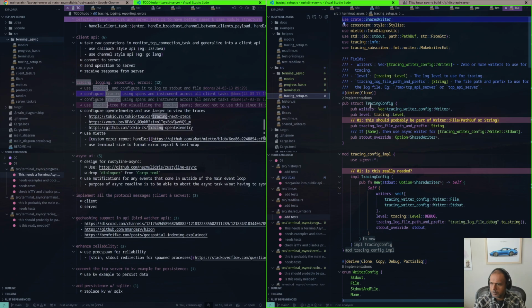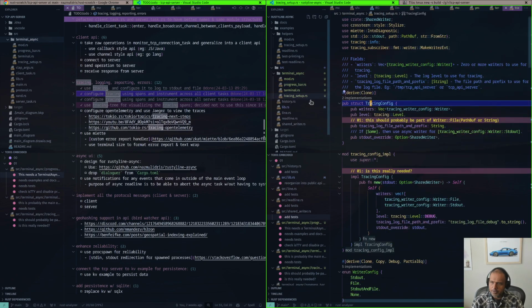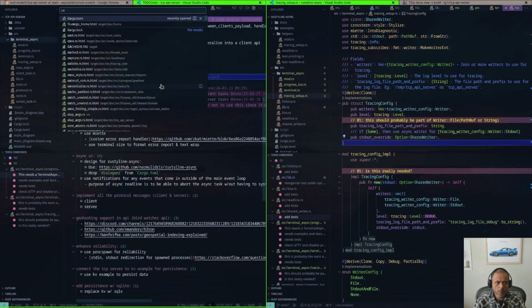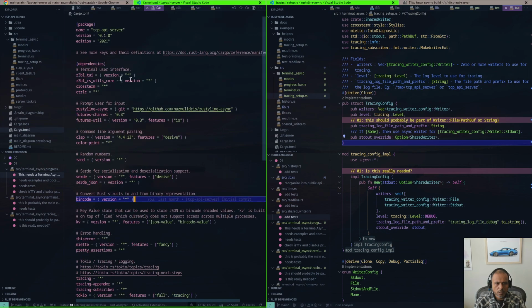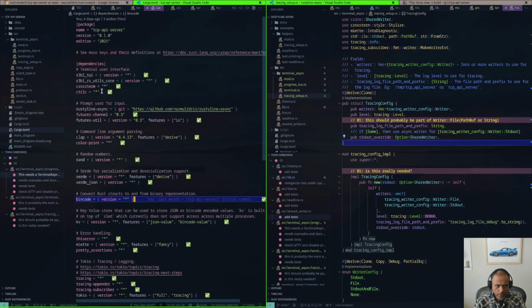So let's see. We got mod progress. Yep, these are all brought in. So now what we should be able to do, if you look at the Cargo.toml in the tcp-api-server crate, I'm pretty sure I have a dependency right there, rustyline-async. See, it's pulling it from the Git repo.